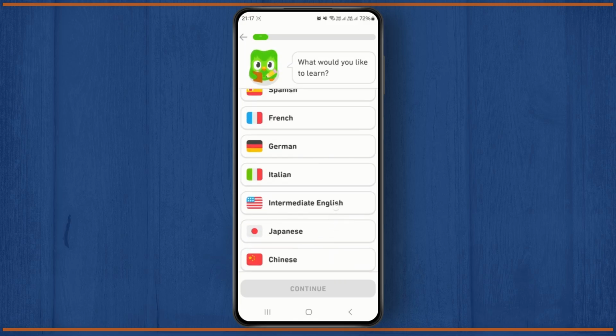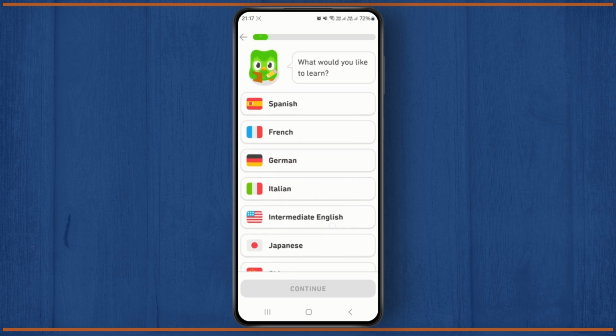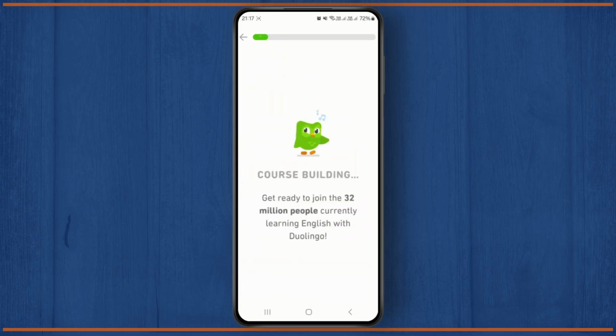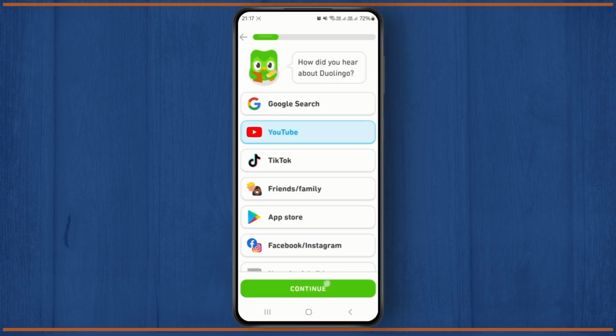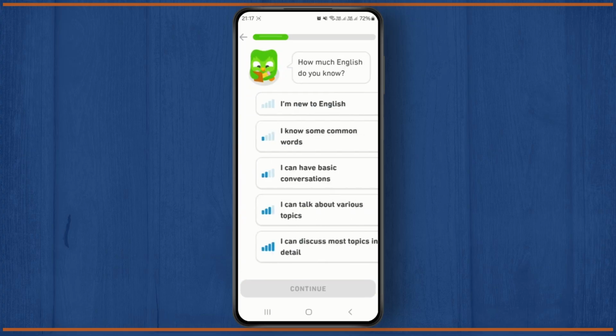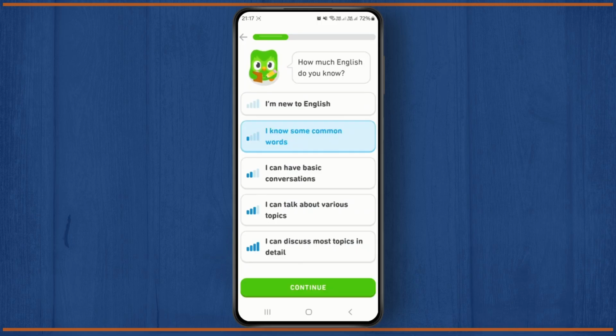So once you're inside here, as you can see, when you scroll down, you can see there is an option called Intermediate English, which has been updated in the Duolingo. So you can just tap on it to learn the level of English which you want. So simply tap on continue, and it will ask you certain questions.